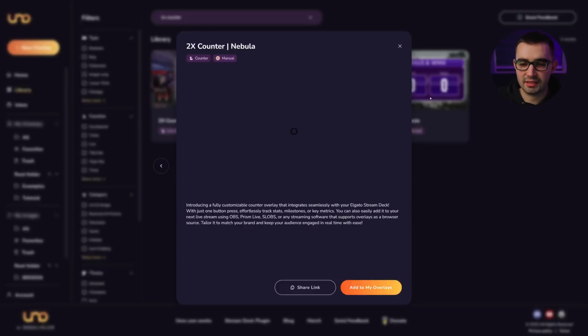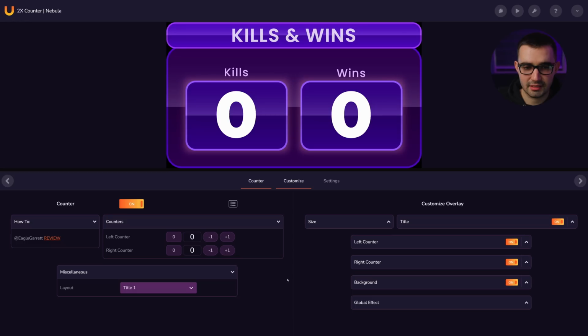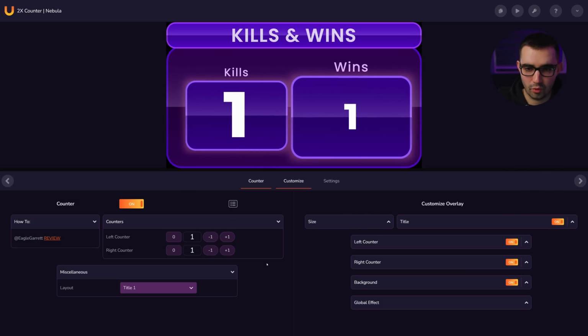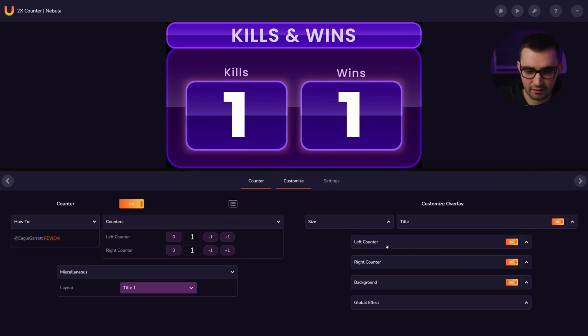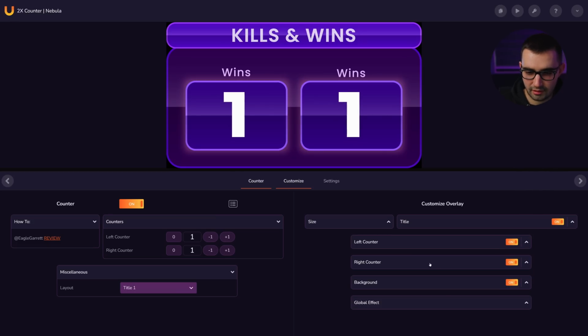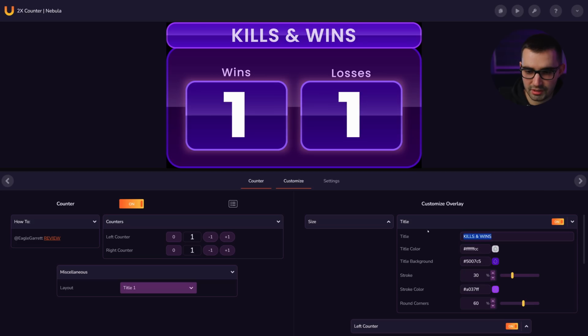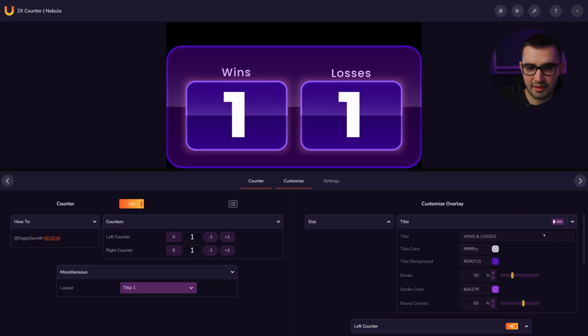Another cool one is this 2x counter nebula. So we'll add it to my overlays. You can, of course, customize the look and feel of this, but you have these left and right counters. So simply click on this button and it will add 1 kill or 1 win. You can even change the left counter to say wins, and the right counter can say losses. And of course, up here you would say wins and losses. Or you can hide that all together.